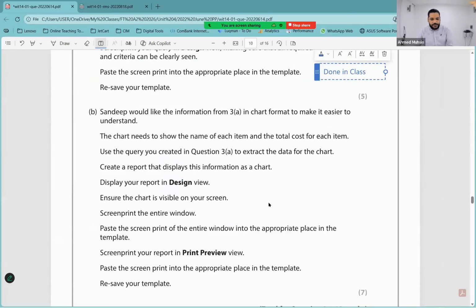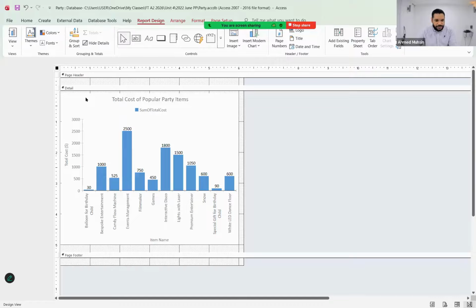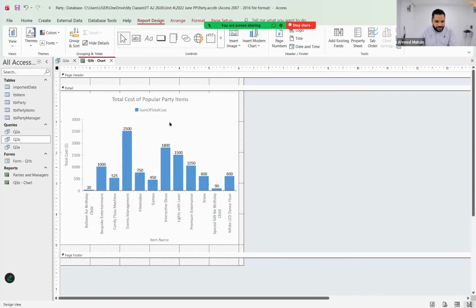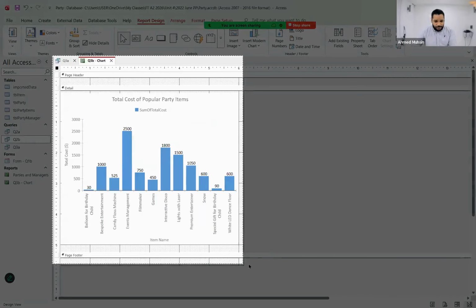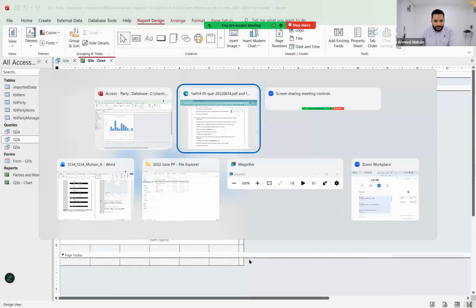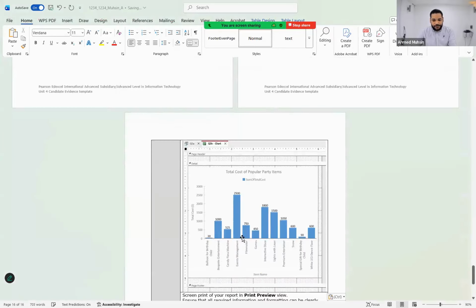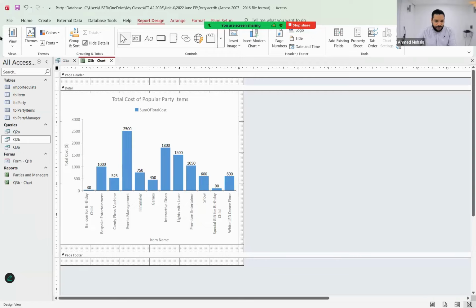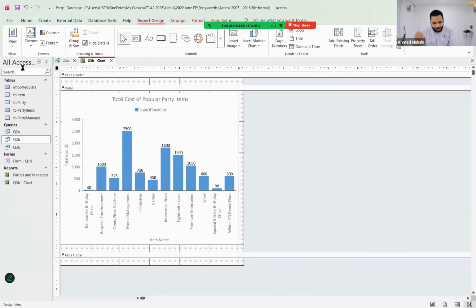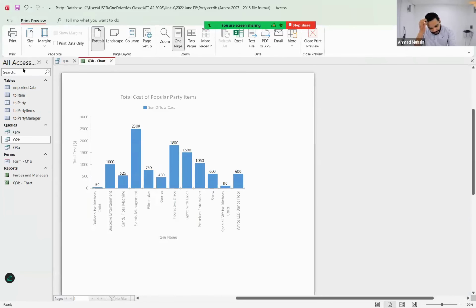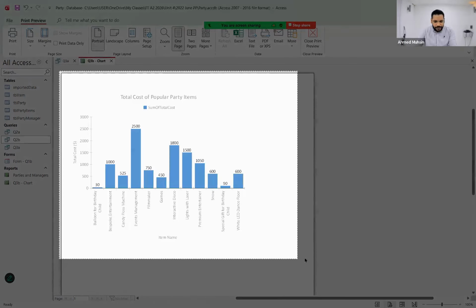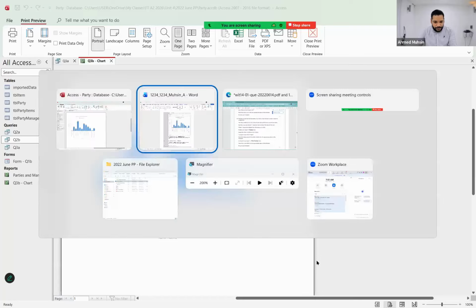Can you take your screenshots? Display your report in design view, Windows Shift S. Okay, from top to bottom. Then we come and paste it over here. Screen print of your report in print preview. We change the view to print preview. From top to bottom, we take a screenshot. And we come and paste it over here.